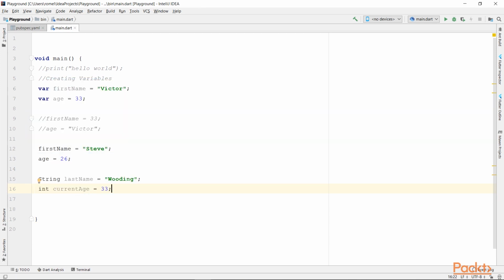If we try to create a variable that has been declared before, this will cause an error. So let's not do that. You can use single quotes or double quotes for strings. The int keyword is short for integer, and this can be used to store whole numbers. If we wanted to store decimal numbers, we would use the double keyword.